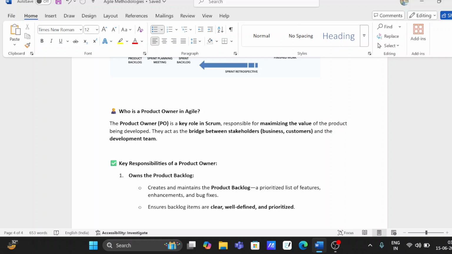Who is the product owner? Basically, the product owner is a key role in Scrum or any agile methodology framework. The product owner is responsible for maximizing the value of the product. They act as a bridge between stakeholders, business customers, and the development team. So the product owner is just the person in our company who talks to the client, understands the requirement, and discusses what exactly they want to make, what requirements they want in their project, and they are the member who externally deals with the clients and the external environment.